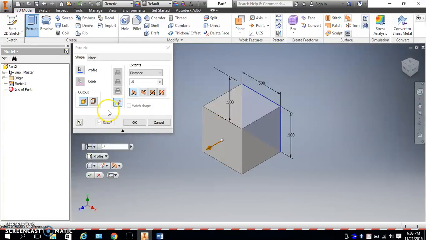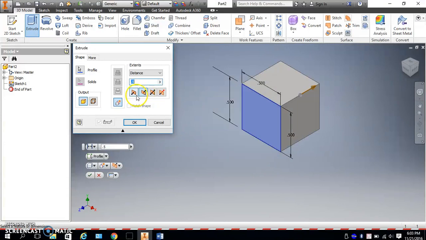One other thing you should know, or excuse me, two other things, is you can change your direction. So you have direction 1, which is toward us, direction 2, which is away from us. You have symmetric, which will split the difference, and then you have asymmetric, which you can decide. So if I flip this and hit direction 2, notice that the cube changes, right? Back to direction 1, flips. If I go symmetric, it splits between the sketch.